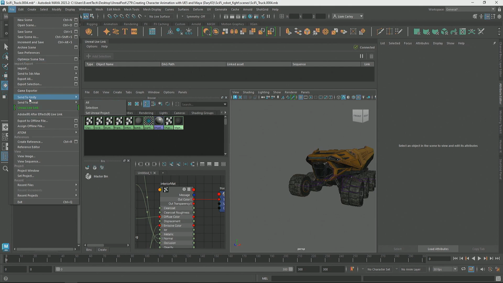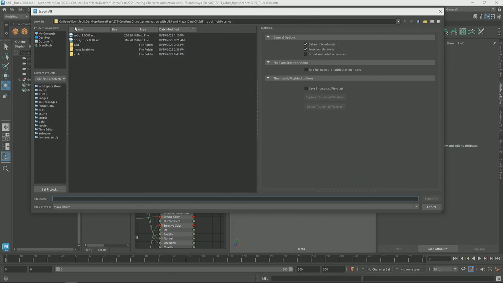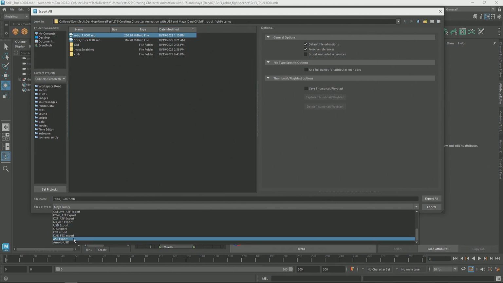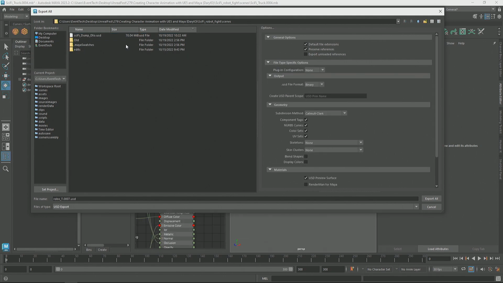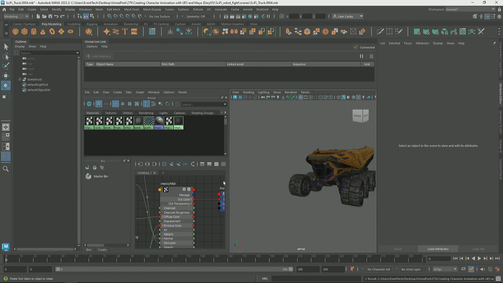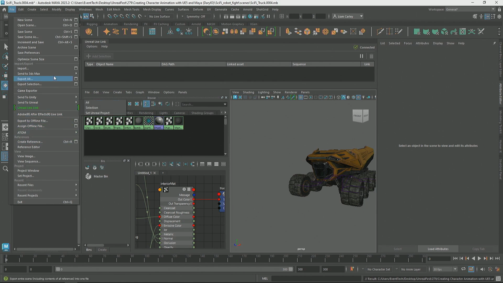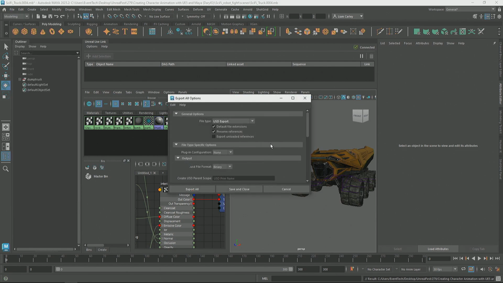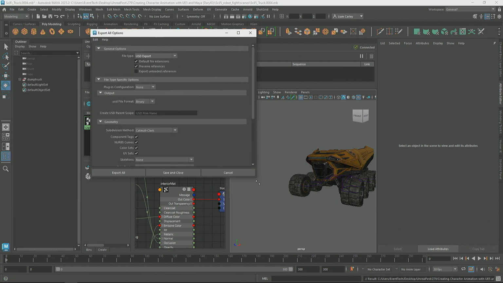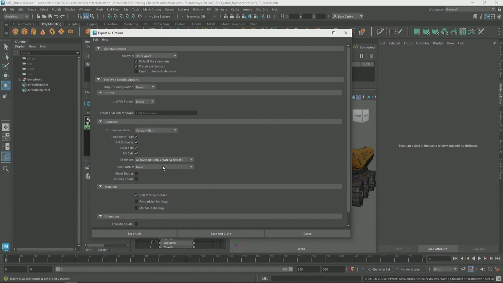So we're going to say export all. And to this guy, we're going to do a USD export. And we'll just call this truck. All right. Actually, I'm going to do that one more time because I don't know if I actually set the options right. I hit enter so fast I didn't even look at what I did. Let's do an export all and make sure that we had that set to go out. Yeah, we didn't get that. That was a mistake.